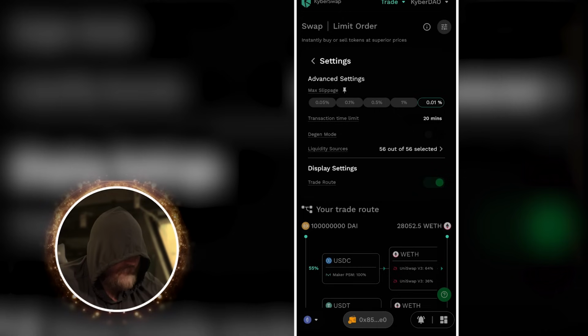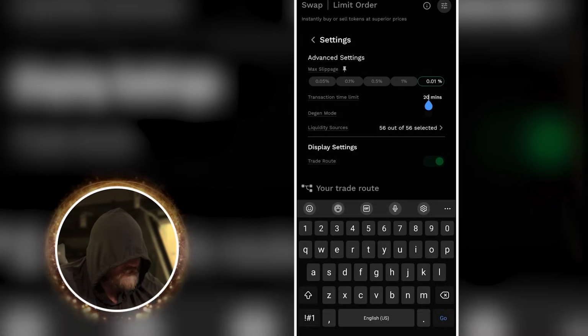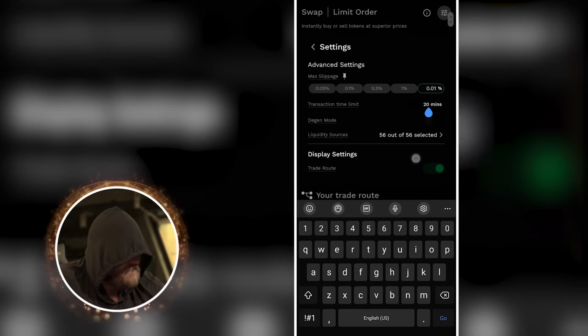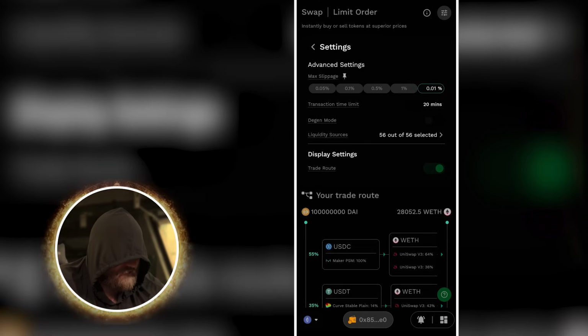Don't do it. Now, the time limit here is important, okay? You can change it to all kinds of different things. I like 20 minutes. 20 minutes is great. If it doesn't get done in 20 minutes, you probably need to change your order, or it's something that's just not going to happen anytime soon. Now, there's degen mode right here. You have to enable this in order to make your slippage go into stuff you really shouldn't be touching anyway, okay? So don't use it. Seriously, there's no legitimate reason for you to be using that.